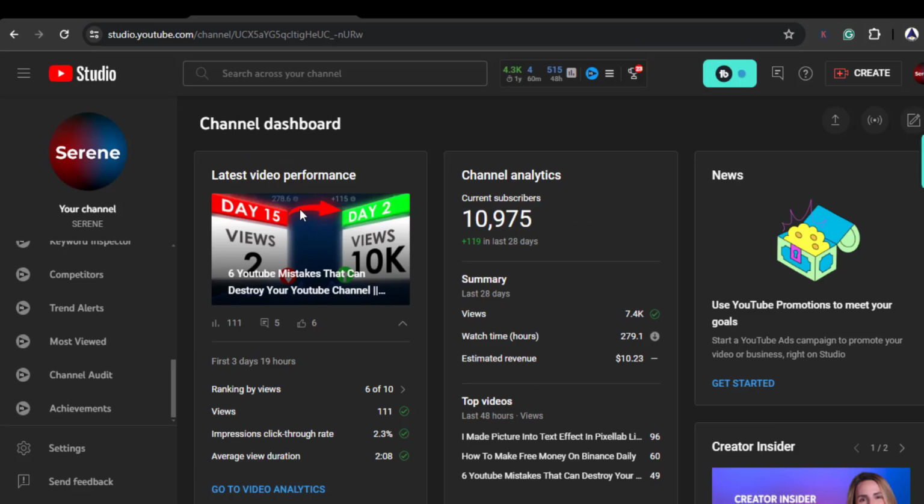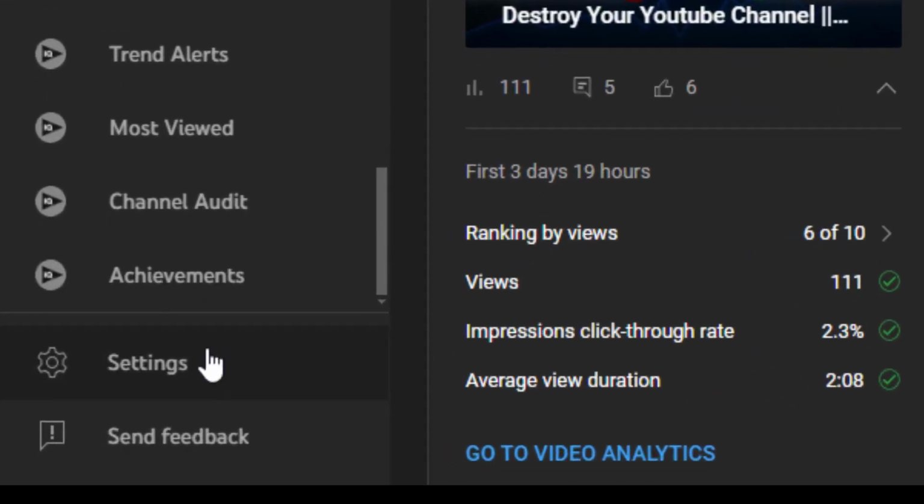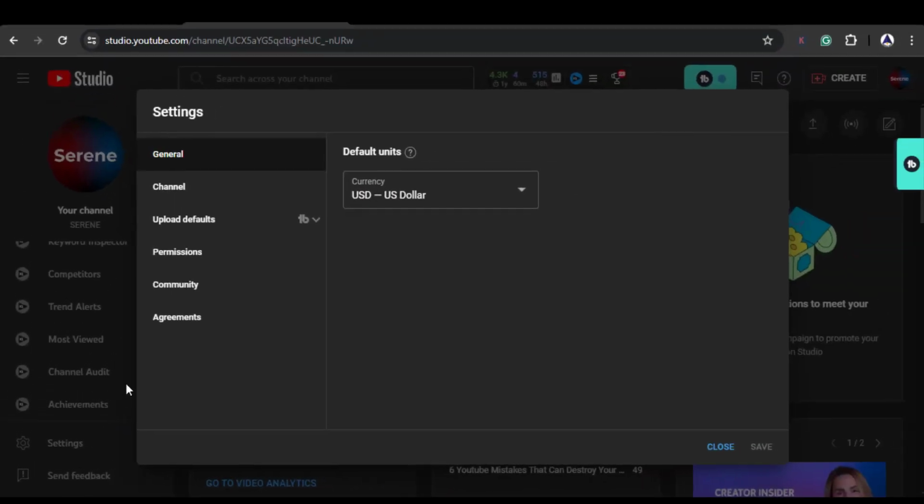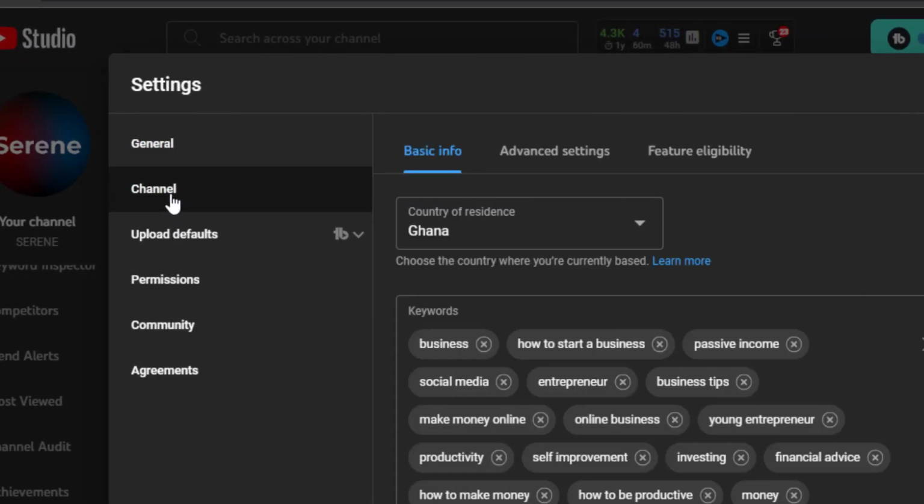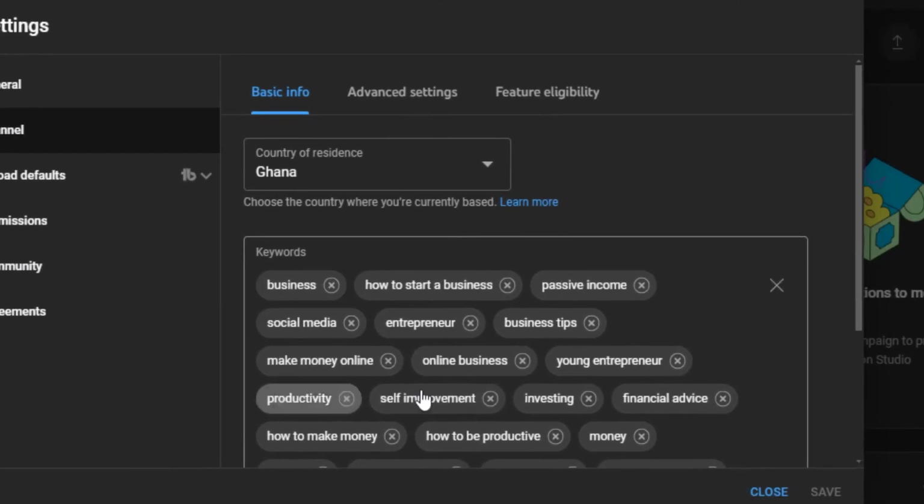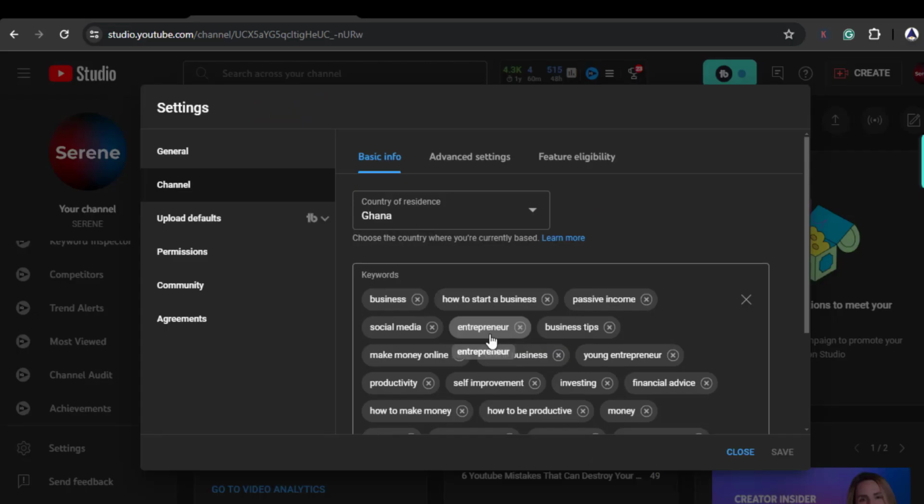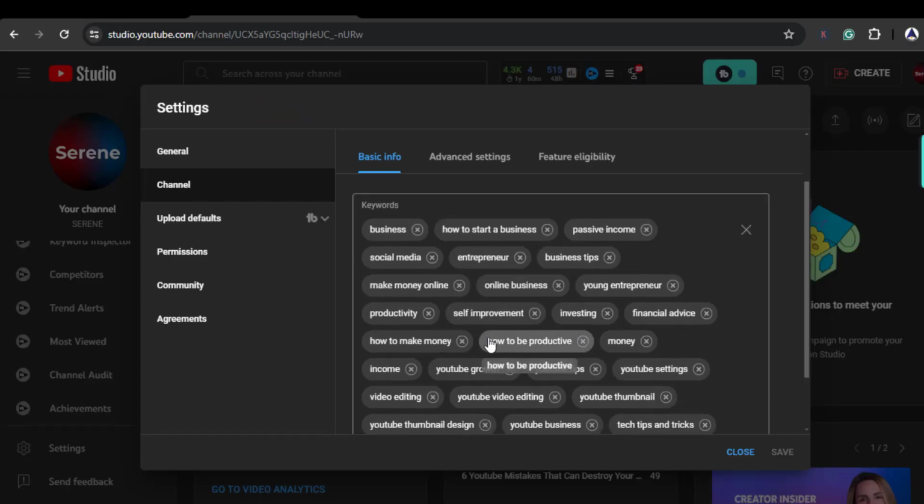The next setting that we have to look at is channel keywords. Now, to access the channel keywords, let's come to settings again. Once we are at settings, we come to channel, right? So once you're on the channel, we have keywords over here. Now, these keywords, they are not the ones going to be showing on your video description, but they are going to be representing your channel generally on YouTube, such that if somebody searches for something which is in relation to the keywords over here, the person is likely to come across your YouTube channel.